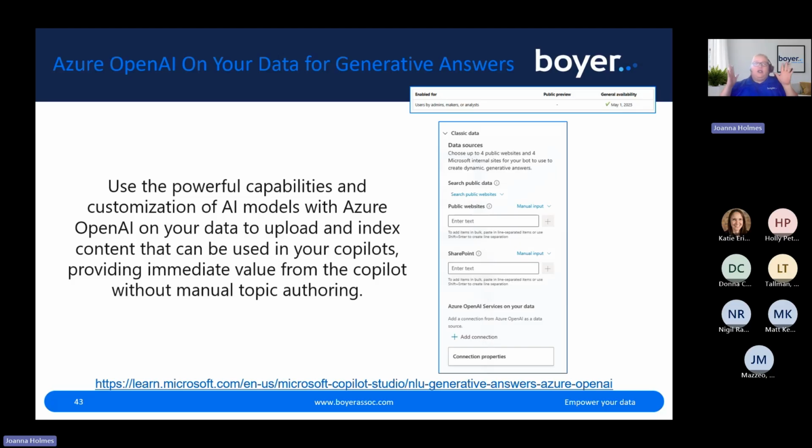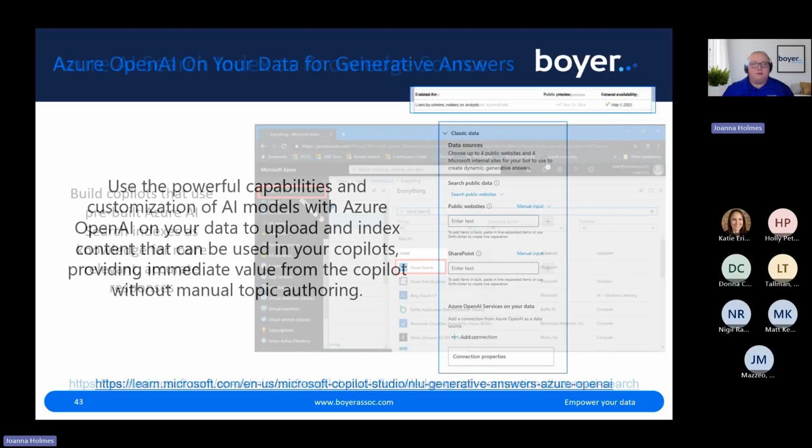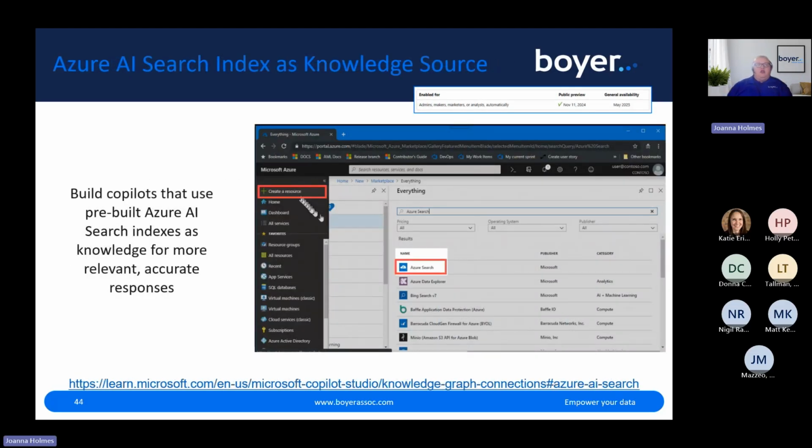So it's going to help me generate answers without me needing to manually author different topics. Copilot is going to help me start generating some of those topics right away. Again, we can use Azure AI Search Index as a knowledge source. This should be coming this month, so I can build my own copilots that can use these pre-built Azure AI Search Indexes as a knowledge base for some of the copilot agents that I'll be creating.